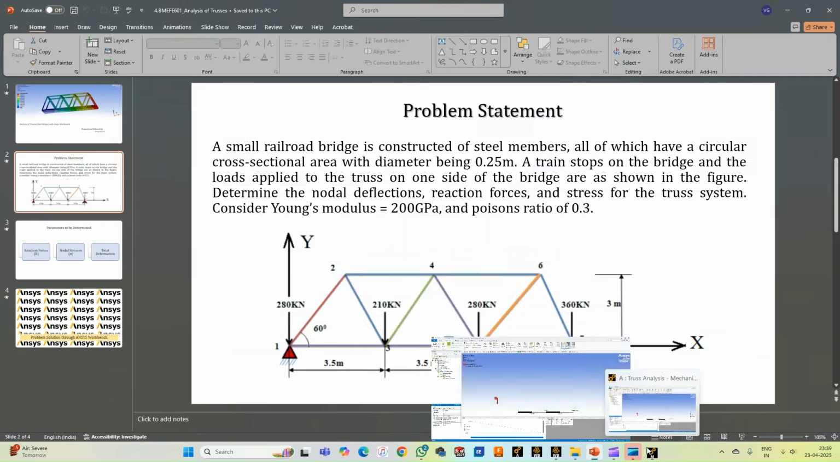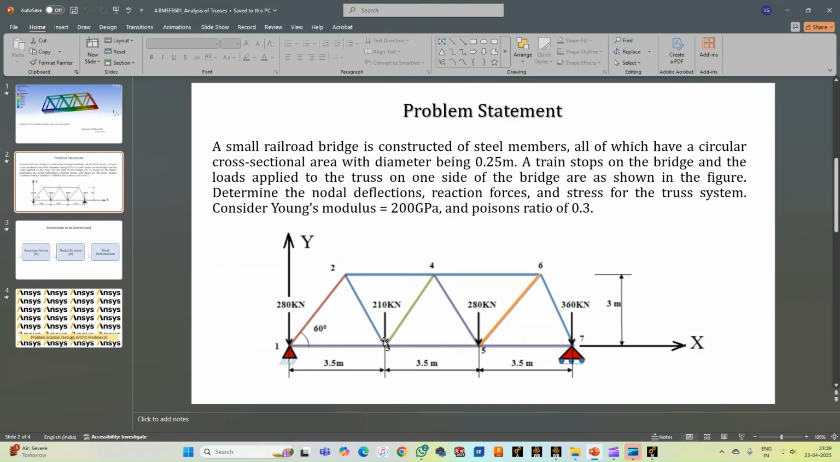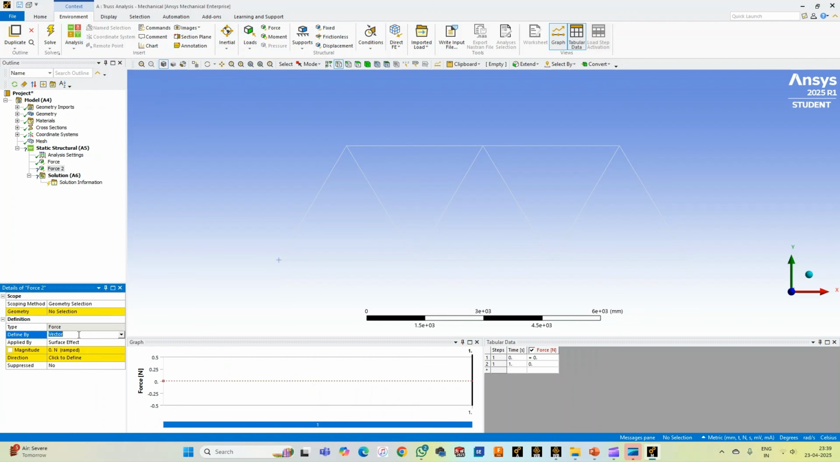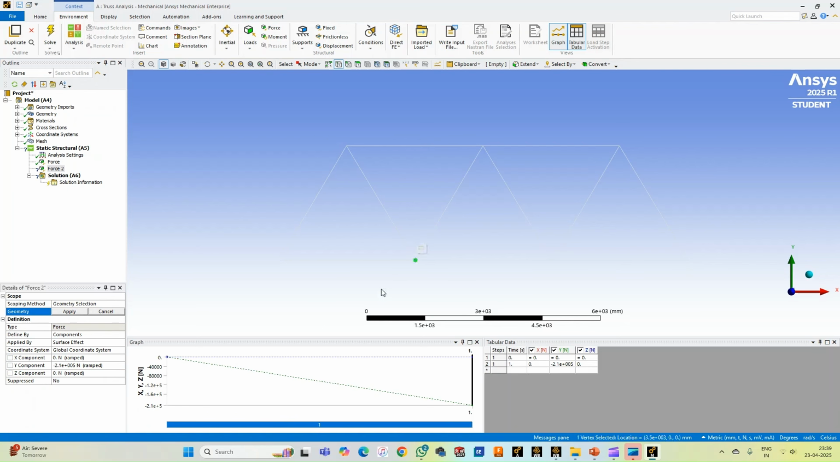Similarly, the second load is at this point, which is having a magnitude of 210 kilonewtons. So again, ensure you are in the vertex mode. Go for the force again, change the vector to component and select the y component. It is minus 210 kilonewtons, and select this particular vertex. Click apply.